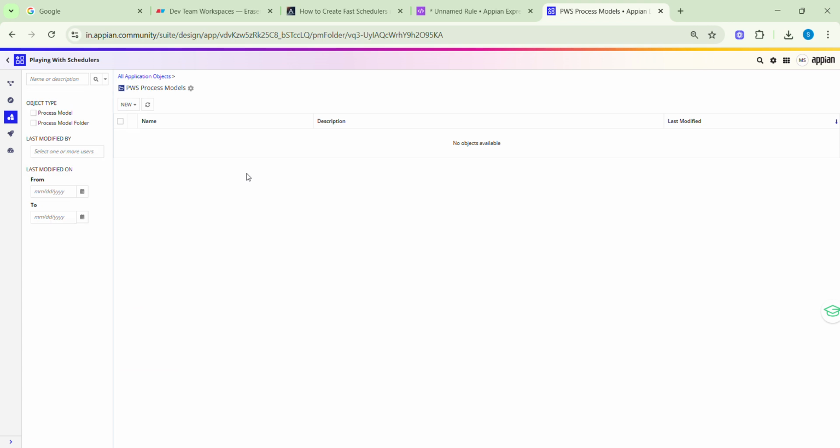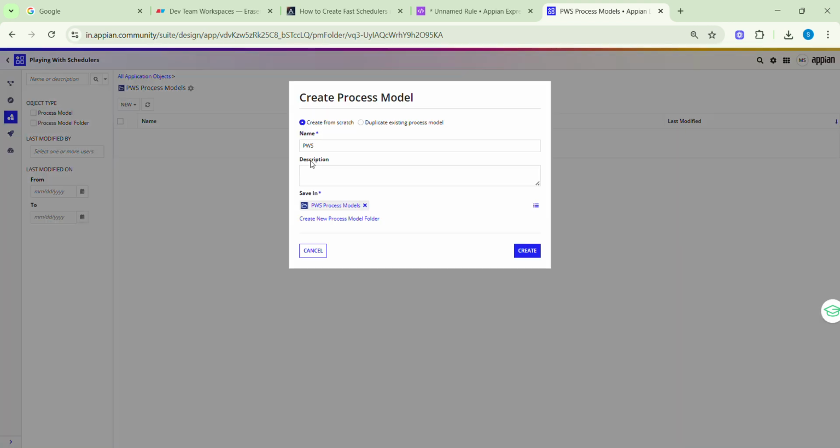I'll go inside my process model folder and create a new process model. The first thing we are trying to understand here is the parent-child relationship. For example, if I'm trying to run a process, how many children can a process have? That is what we are trying to understand for better clarity. Let's forget about schedulers for the time being and focus here: how many children can a process have? Now I will type parent child processes. Let's see where it breaks, where it will fail.